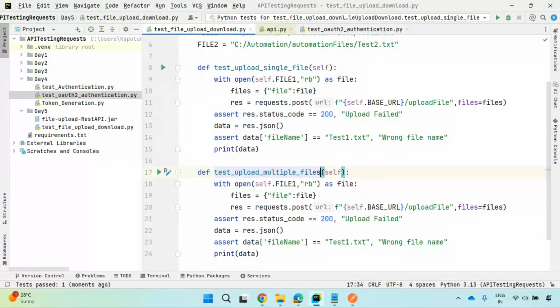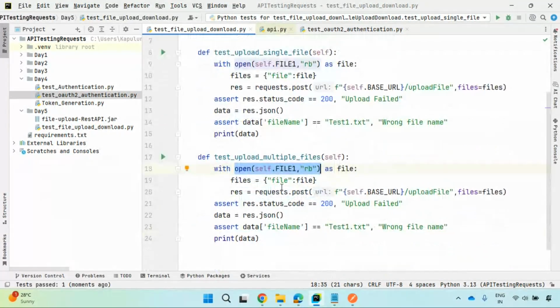Multiple files. So in this case, I need to open two files, right? File 1 and file 2. So how will I be opening them? Observe here. This is F1, I'll give the object name, comma, open self.file2 as F2, another file object.